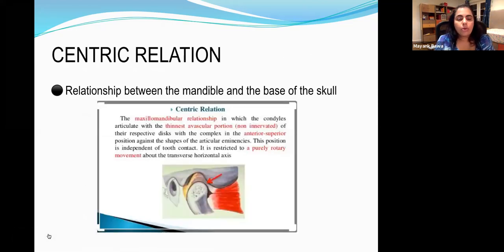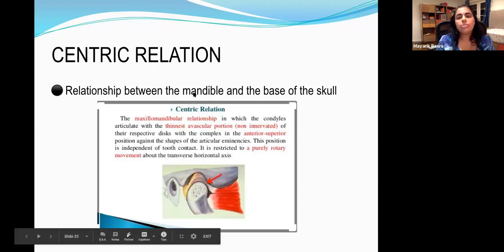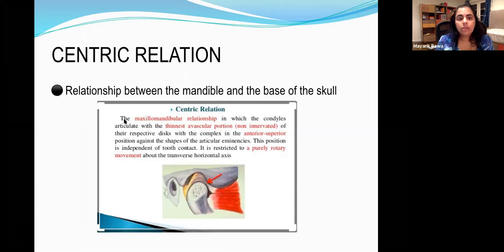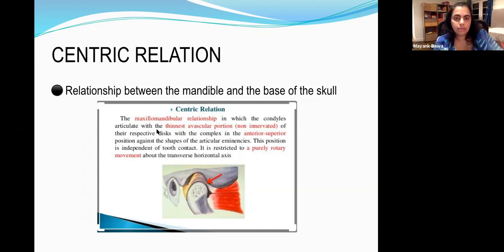Okay. So what is centric relation? Centric relation is the relationship between the mandible and the base of the skull. The maxillomandibular relationship in which the condyles articulate with the thinnest avascular portion, non-innervated, of their respective discs.